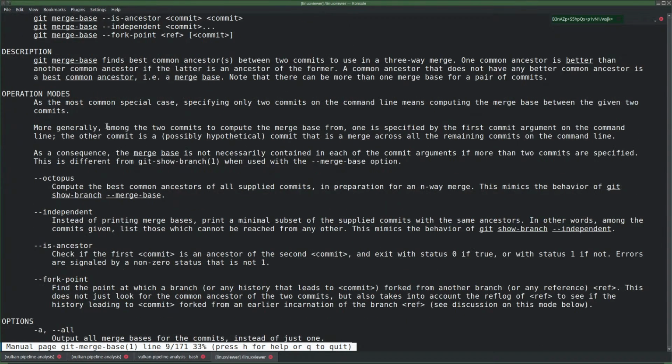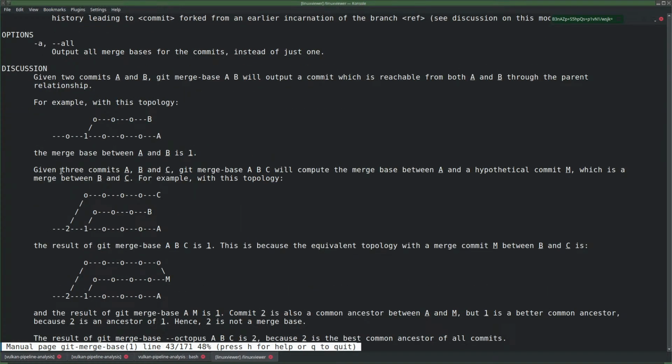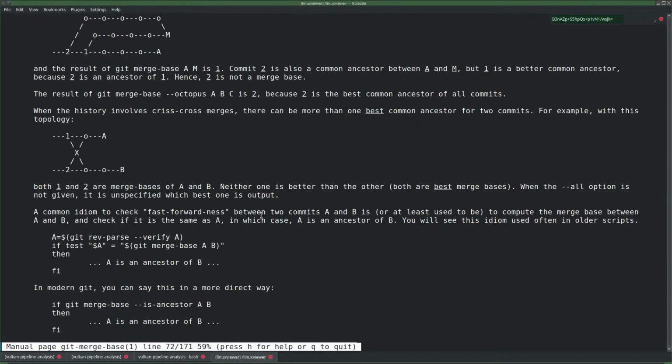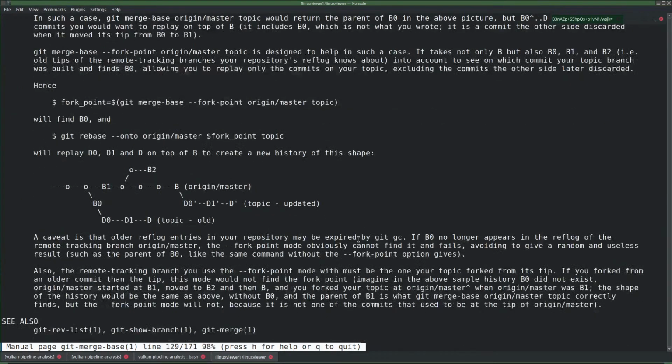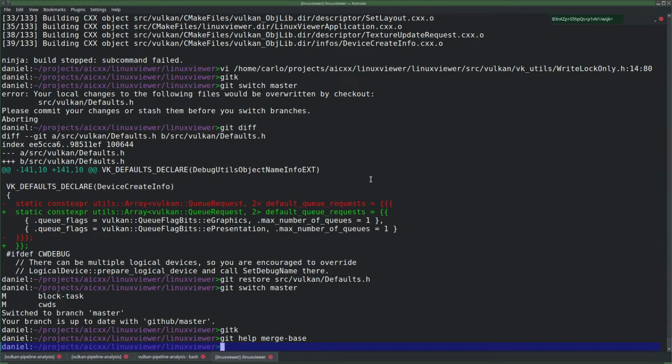Operation modes. In special case, blah, blah, blah. Output all merge bases for the commits instead of just one. Given two commits A and B, git merge-base A B will output a commit which is reachable from both A and B through the parent relationship. Looks like it's not merging, it's just giving the merge base. Yeah, okay. It's printing the merge base, so it's pretty safe to do it, I guess. Then let's do that.